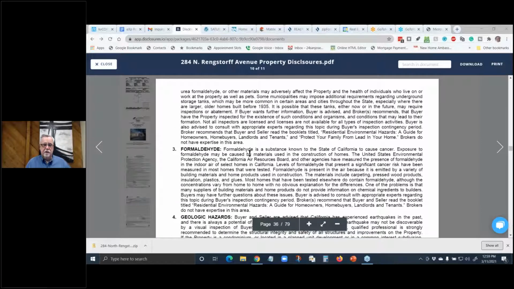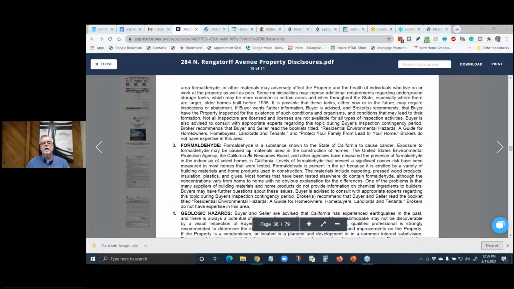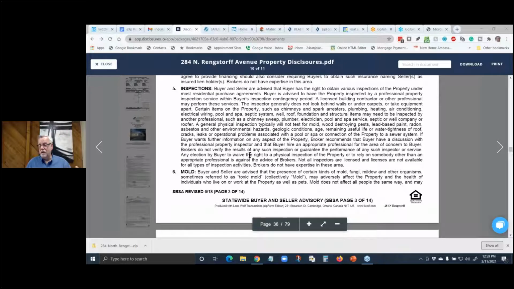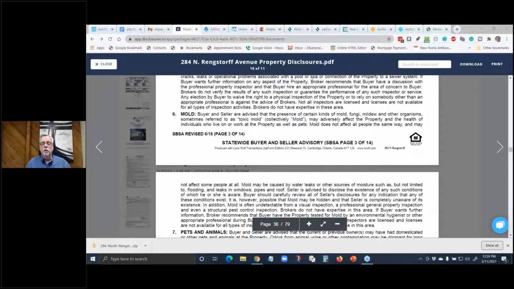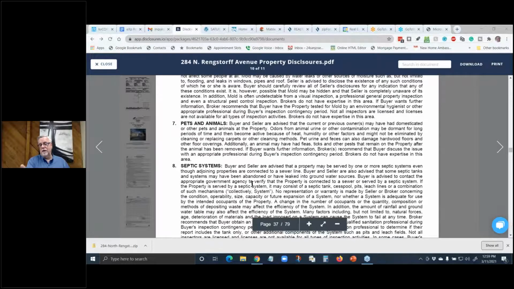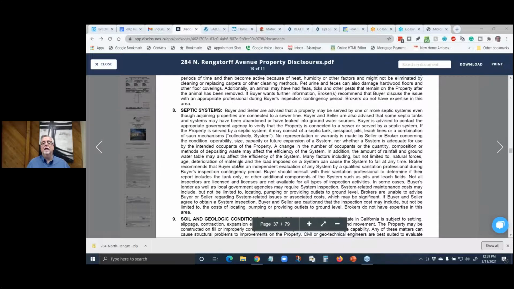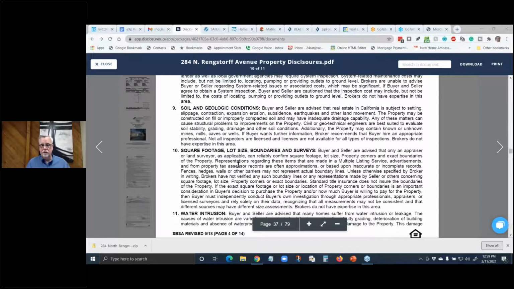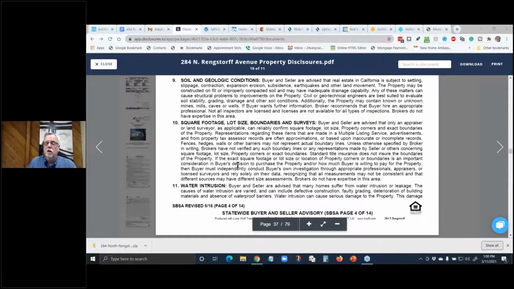Formaldehyde, that's oftentimes found in furniture and carpets and things like that. Geological hazards, this is a general inspection thing. A mold advisory, you'll find that that language is also usually repeated in the NHD report. This is why they ask about pets and animals, because you can guess why they would ask about that. Septic systems, you have to tell people if you have one. That was in the transfer disclosure statement. Soil and geological conditions, square footage, lot size, boundaries, and surveys.